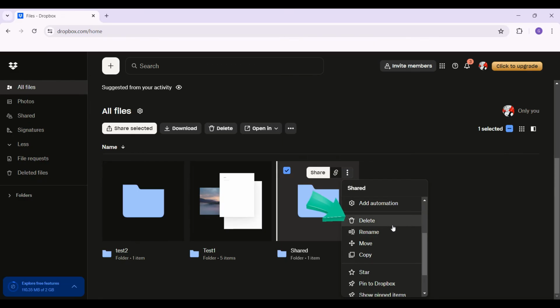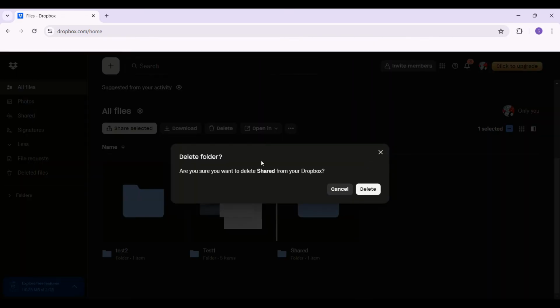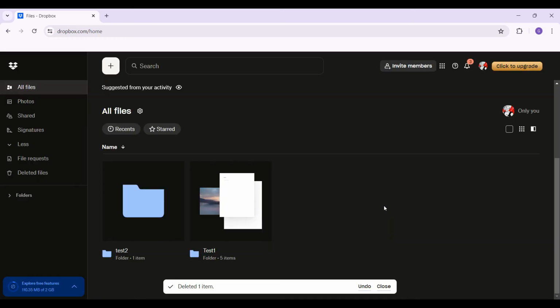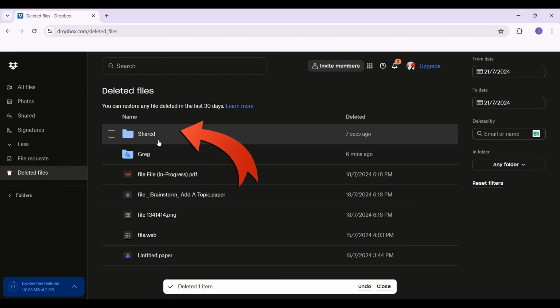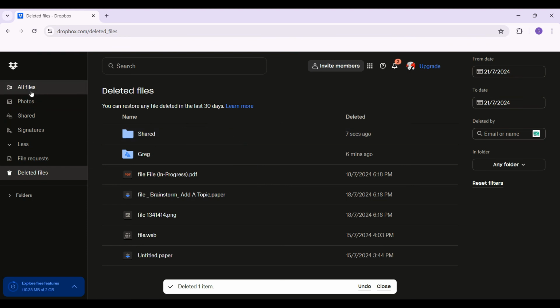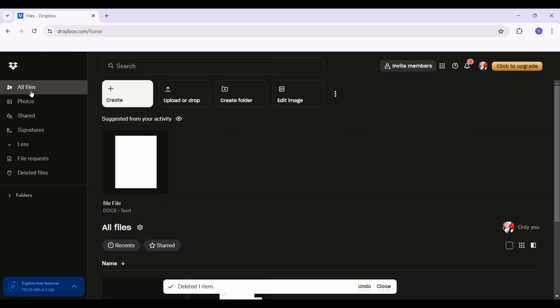I am going to click on the button right now. It might ask for your confirmation. Simply hit on delete. And guys, as you can see, the folder has been deleted. You can simply go to the deleted files section, and right here as you can see, the folder has been deleted. And guys, that's about it. That's how we delete a folder in Dropbox.